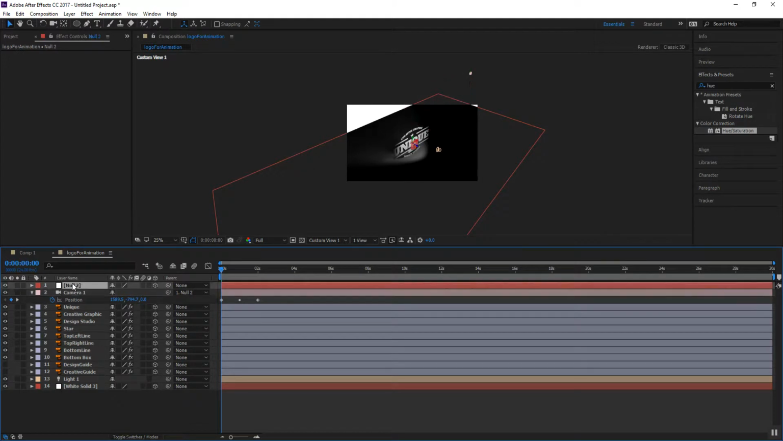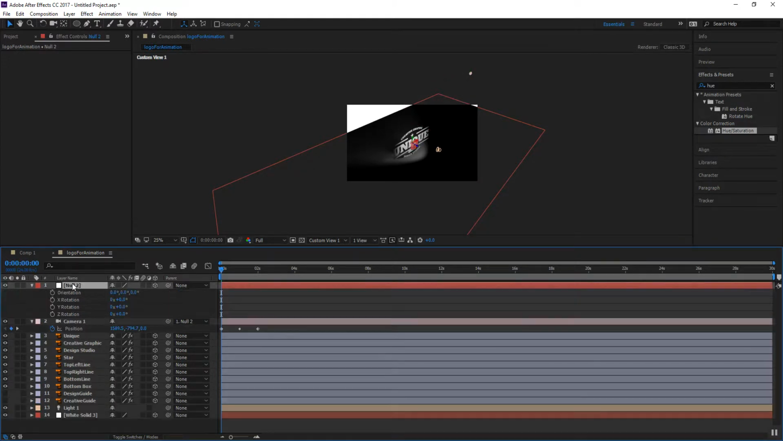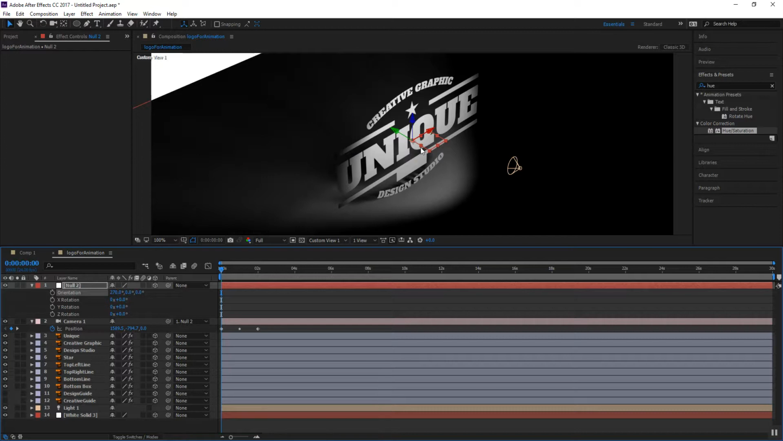Now with the null object selected, I am going to change its rotation value. And I'm going to change its orientation on the x-axis from 0 to 270. And you'll notice that the null object rotated. Let me undo that so you can see the position and why I chose the x-axis. Red arrow is the x-axis. Green arrow is the y-axis. Blue arrow is the z-axis.